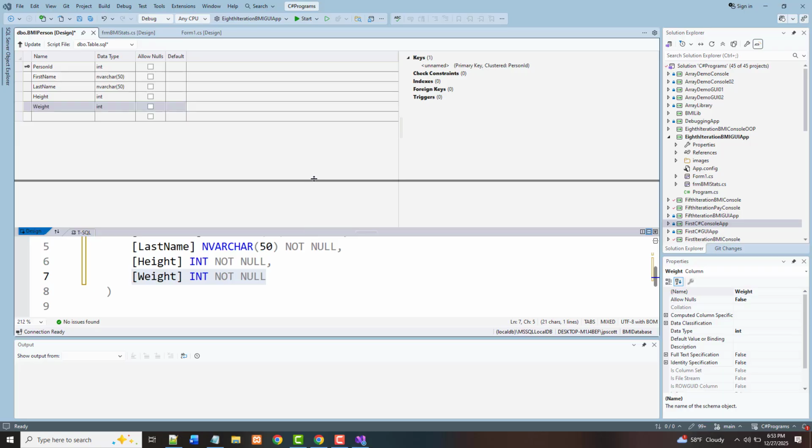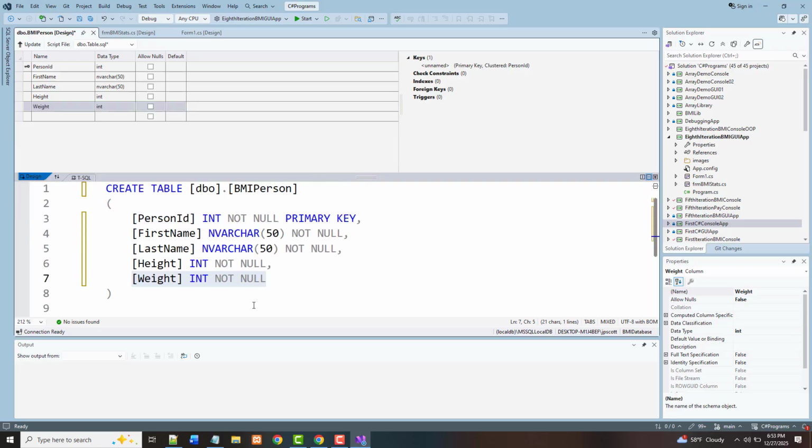So what we have in here thus far is this. We created a table. The table is called BMI person. The table right now has 5 fields in it. All right, it has a field that is called person ID, which is our primary key. It has a first name field, which is a variable length character field. Maximum of size 50, cannot be null. Last name, same thing. Height is an integer field, cannot be null. Weight is an integer field, cannot be null. We have 2 more. We have a BMI and we have a BMI status.